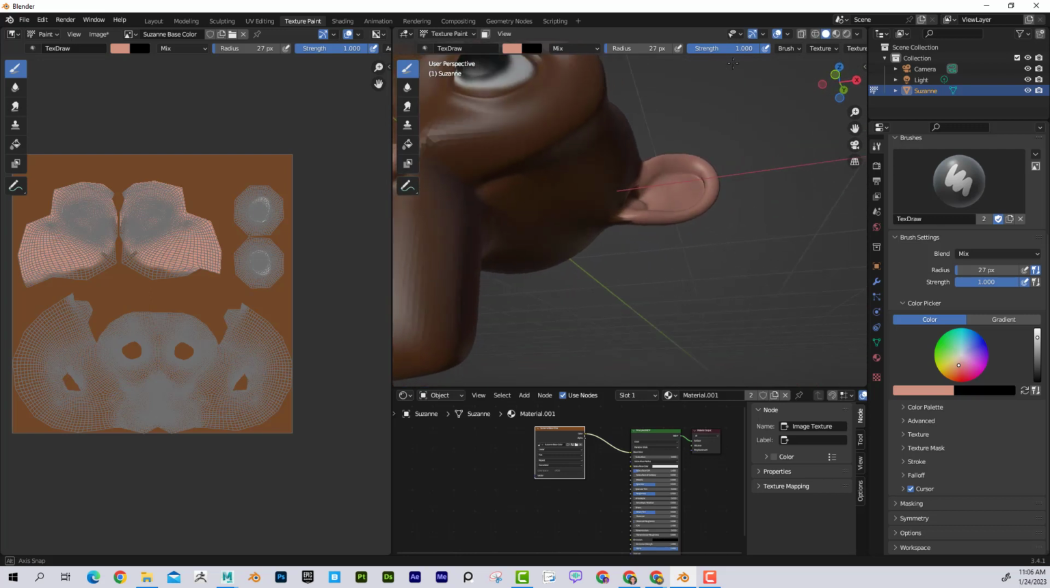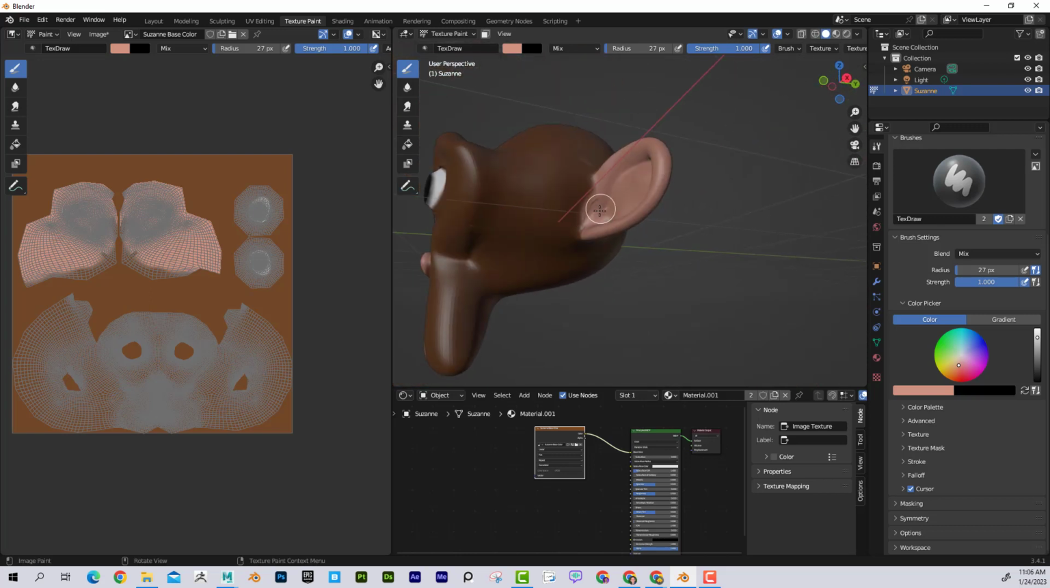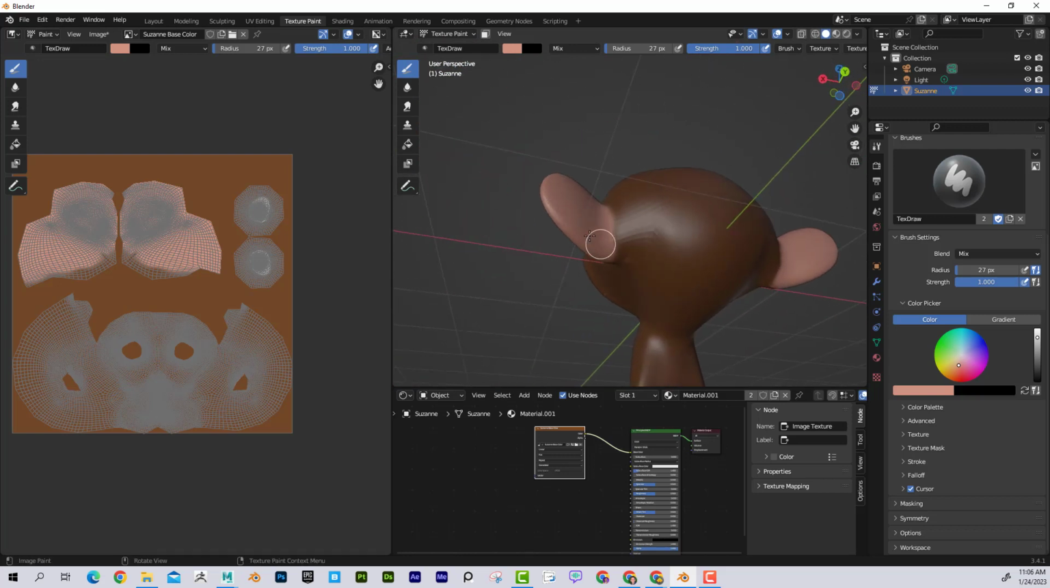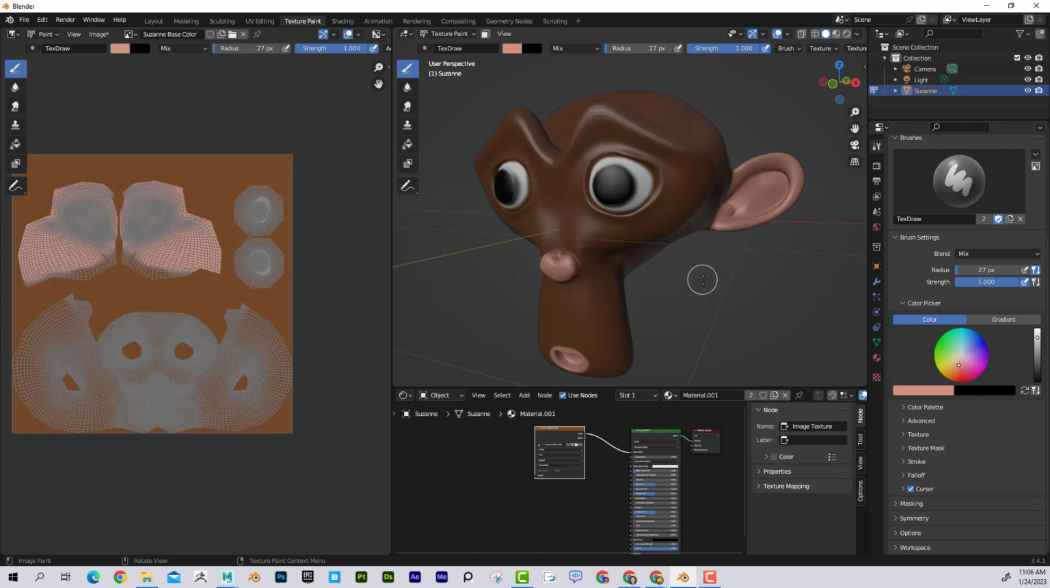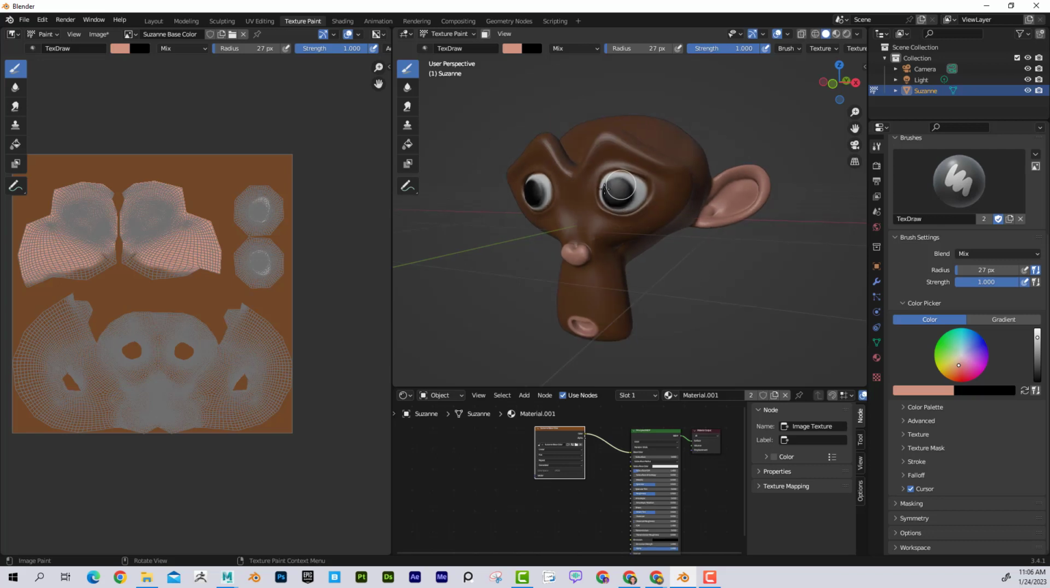So, okay, there we go. So let's say, great. That's all colored as we want it. And now I'm going to add another channel. Right now, I just did color. Now what I'm going to do is add a roughness channel.